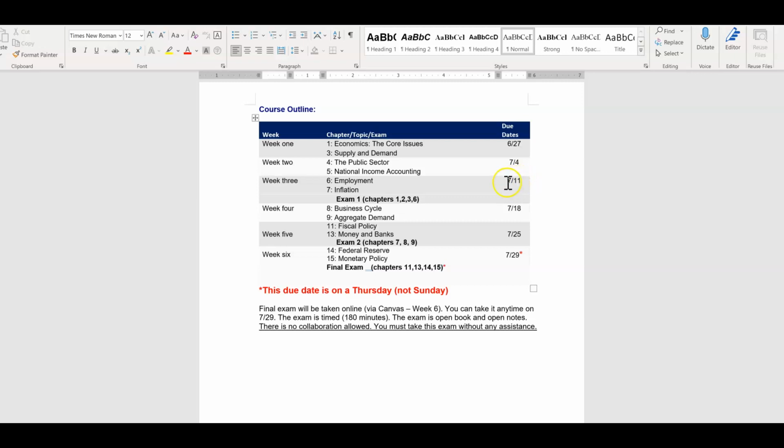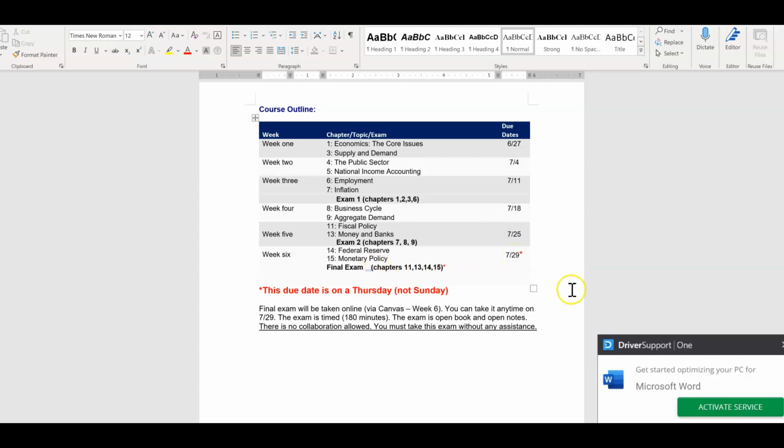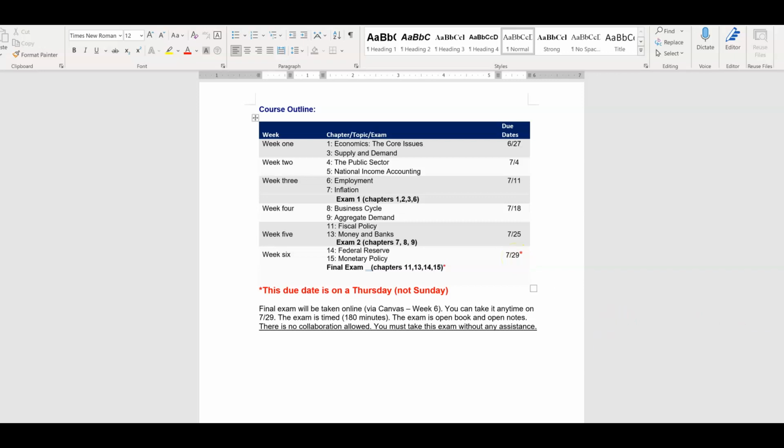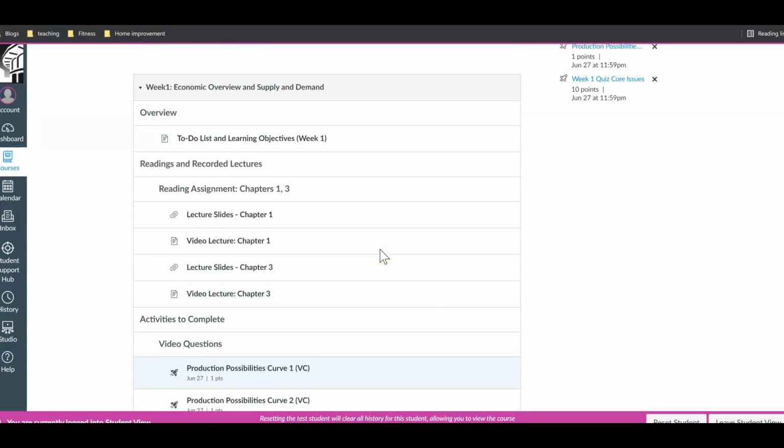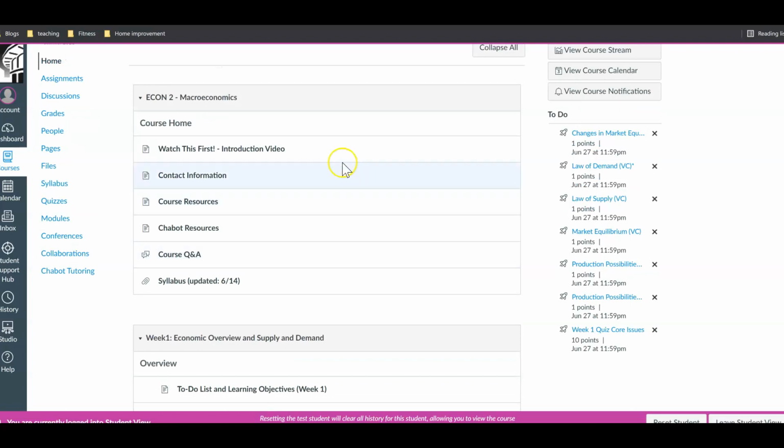So you have 2 days to complete these exams, as opposed to the other assignments which you have all week to complete. Same thing with Exam 2. Exam 2 is going to be due on the 25th, but it's going to be open on the 24th, and you have to complete Exam 2 by the 25th. And then same thing with the final exam. It's going to be open on the 28th, and you have to complete it by the 29th. Pretty straightforward. That covers everything you need to know in terms of this.